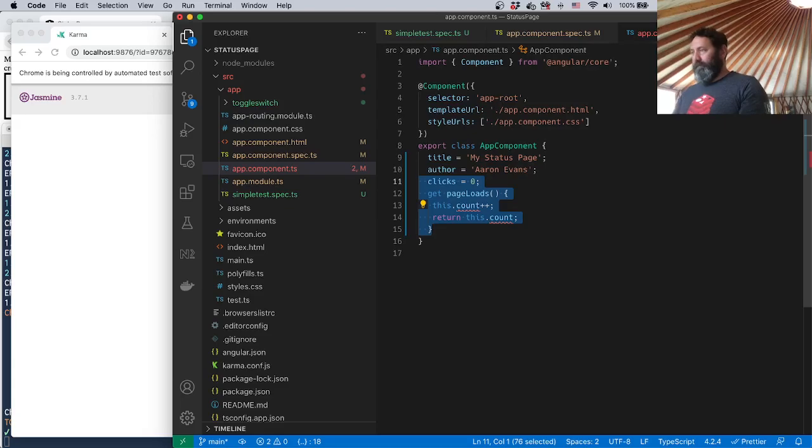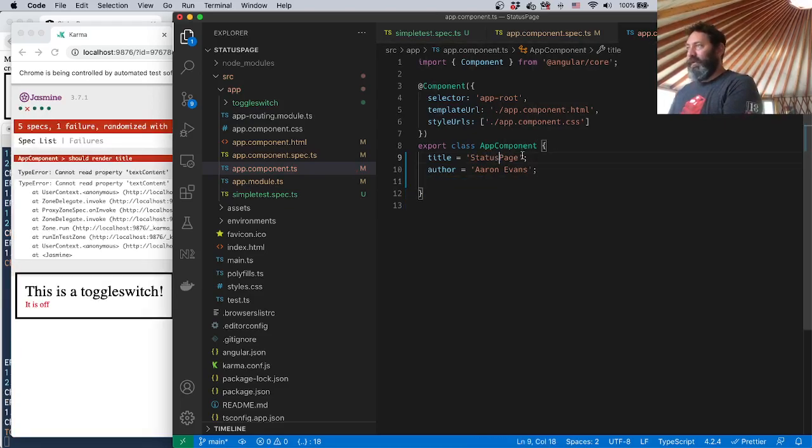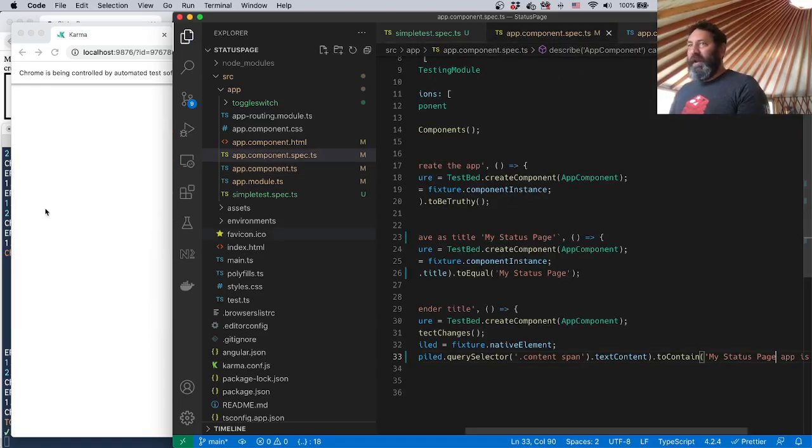I can change that back to status page, and I think I'll want to do that long term. So I'm going to change that back to status page. We're going to go back to our spec. Now that's going to fail again. So let's go back here, status page.